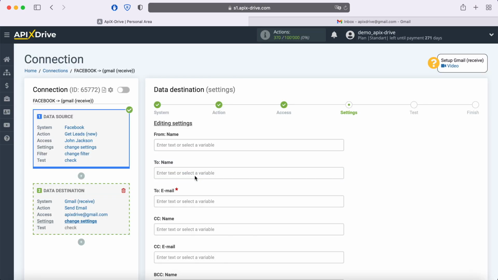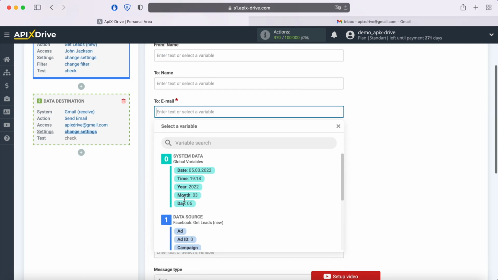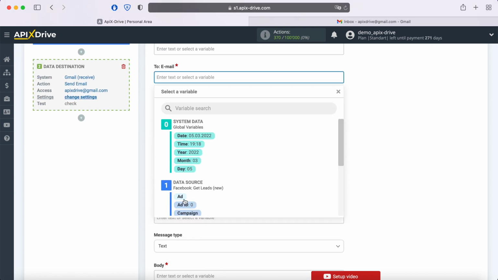At this point, you see the Gmail fields for sending new emails. The Gmail account you connected to ApiX-Drive will be used as the sender. In the To Email field, you can specify a variable from Facebook that contains the email of the user who left the request on the advertising form. To do this, click in the field and select a variable from the drop-down list.